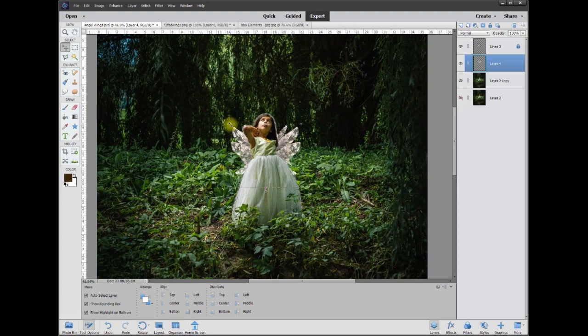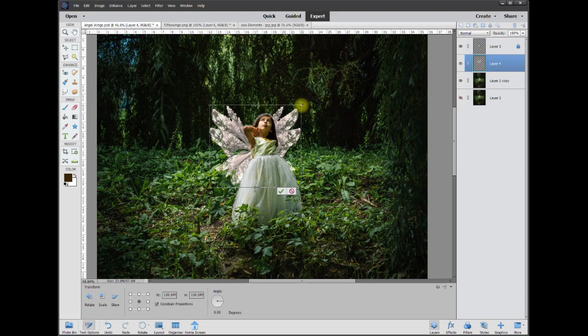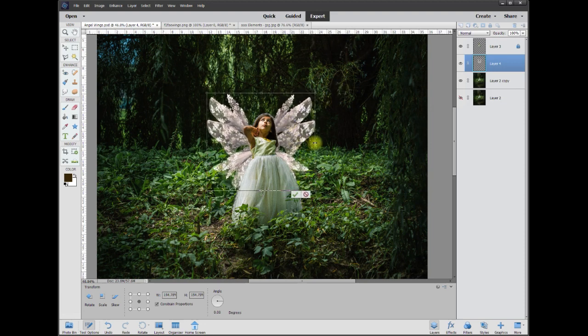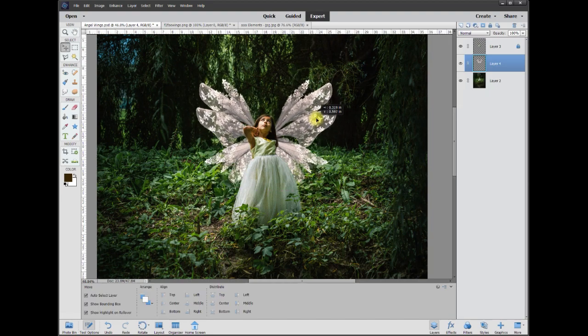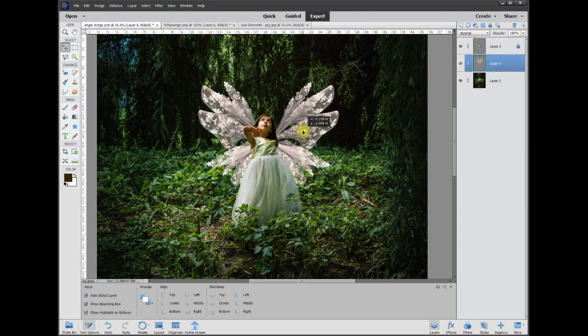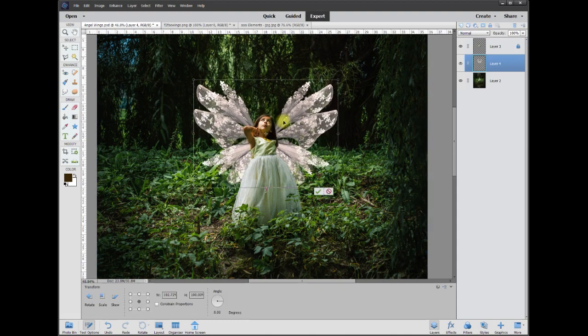Let's go ahead and resize the wings. We'll grab the corners and let's make them really nice and big like this. I'm going to make them a little bit more wide. Now the only problem is that the wings are not bent back and up like her angle is. She's looking up and she's bent backwards a little bit, so should the wings. So let's go ahead and create that same effect.